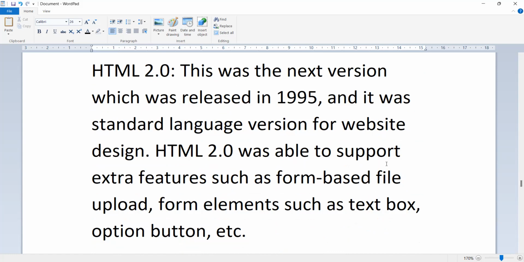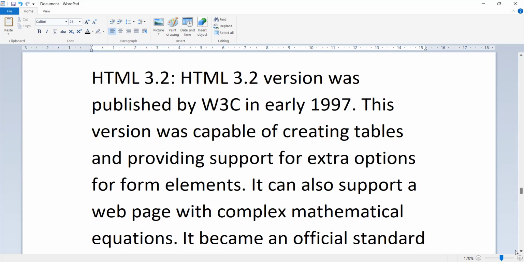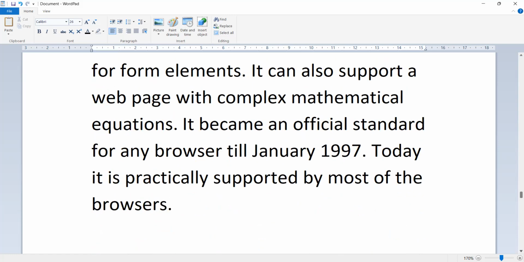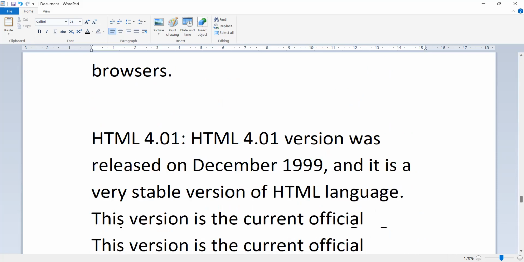HTML 2.0 was able to support extra features such as form-based file upload, and form elements such as text box, option button, etc. HTML 3.2. HTML 3.2 version was published by W3C in early 1997. This version was capable of creating tables and providing support for extra options to form elements. It can also support a web page with complex mathematical equations. It became an official standard for any browser in January 1997. Today, it is practically supported by most of the browsers.